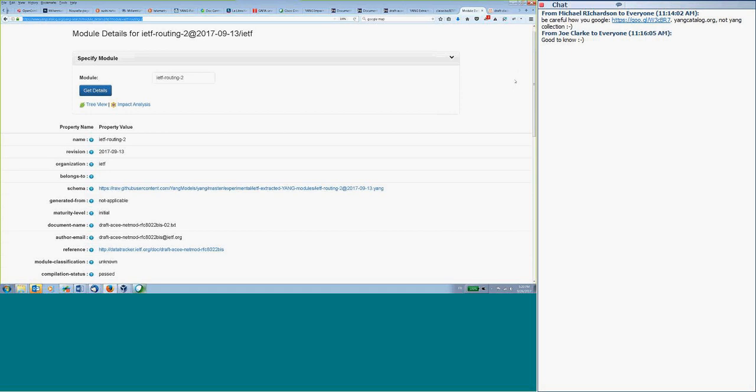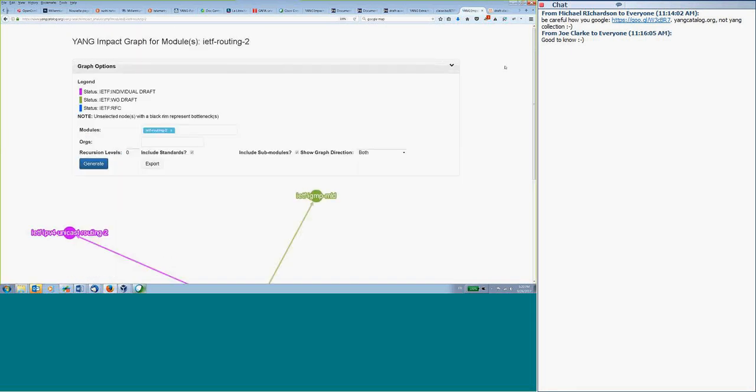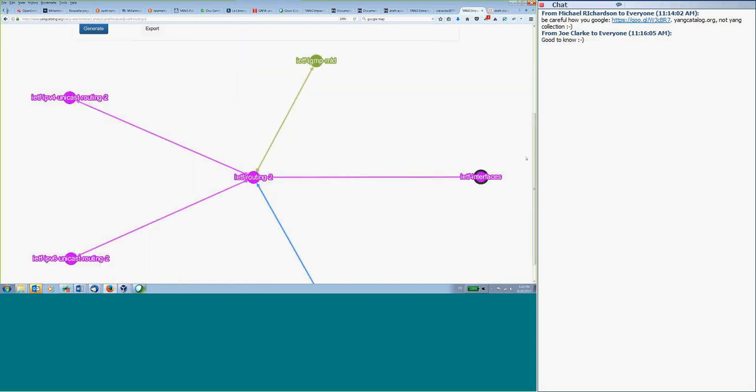Now, the next use case is that, okay, we've got this IETF routing, right? Now, let's see what the impact analysis is, because this is one of the core modules, right? So if I click on impact analysis there, and there are multiple ways to arrive at the impact analysis. I could just go from Yang catalog directly to impact analysis. It will tell me, all right, so these are the modules that are known.